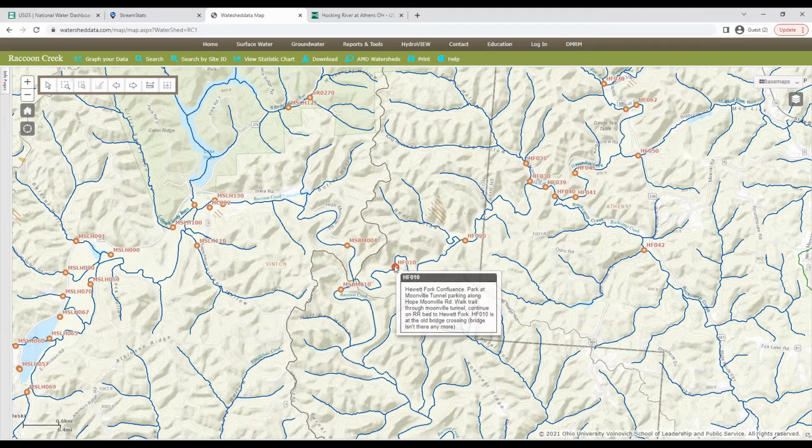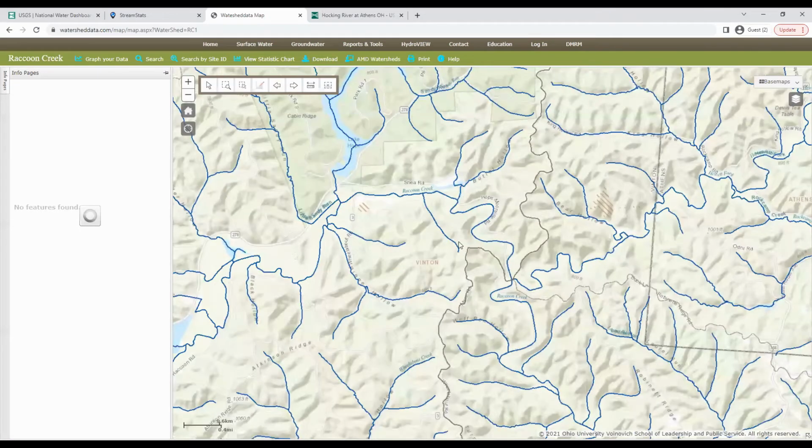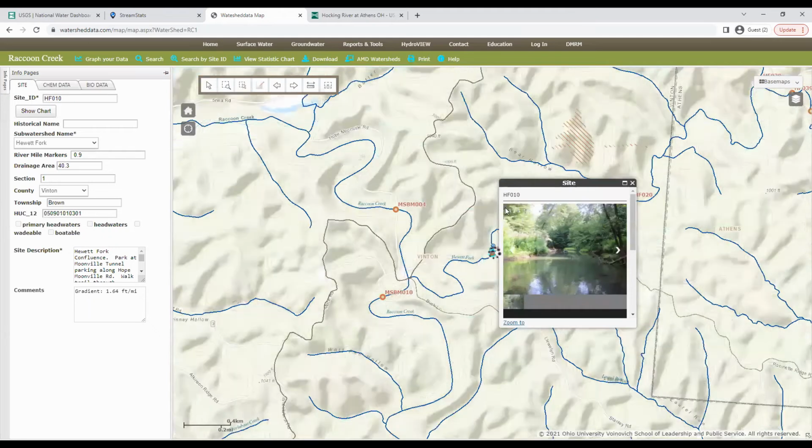So we can mouse over this site and get a description of the site. We can also click on it, we get a photo of the site, and on the left we get info about the site. And so it gives us a gradient, it gives us a site description, a drainage area, a river mile marker, and some other information.